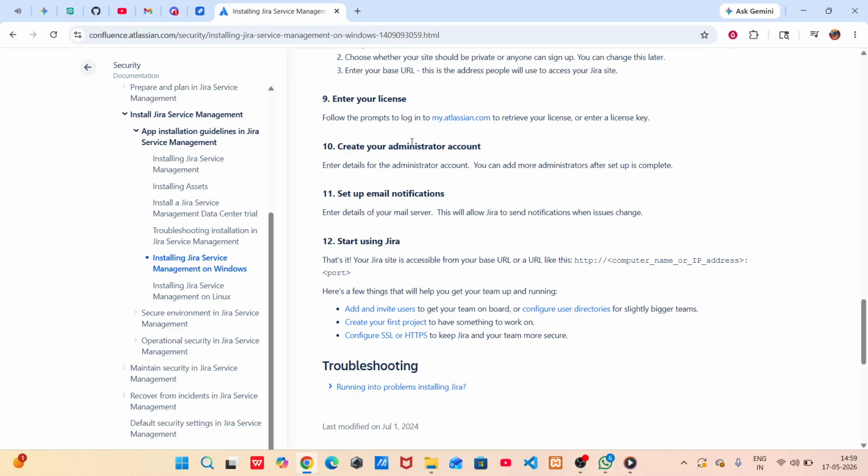And there you have it. You've successfully installed Jira Service Management Data Center on your Windows machine.